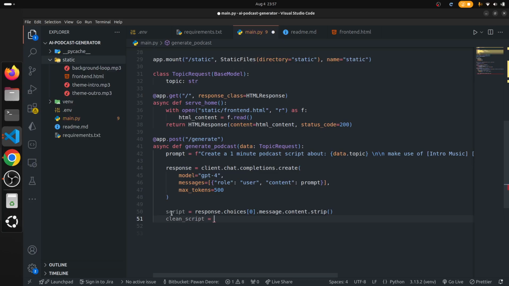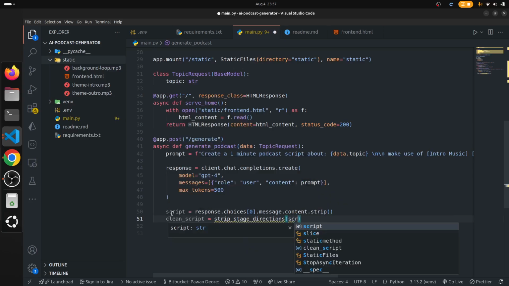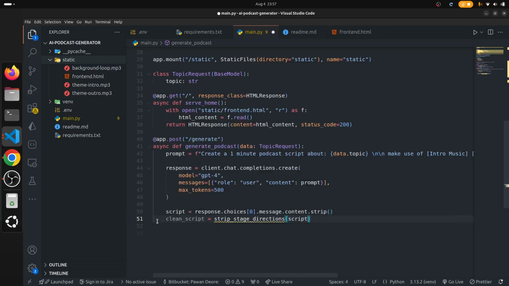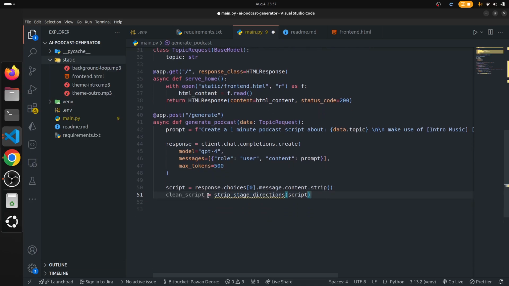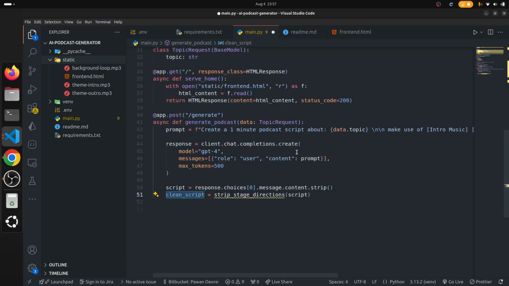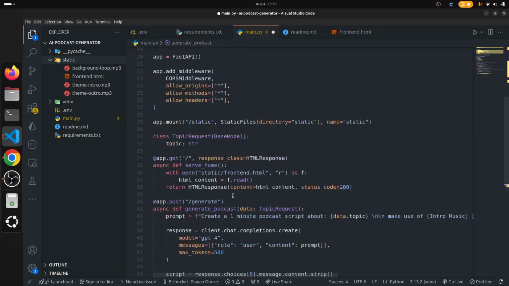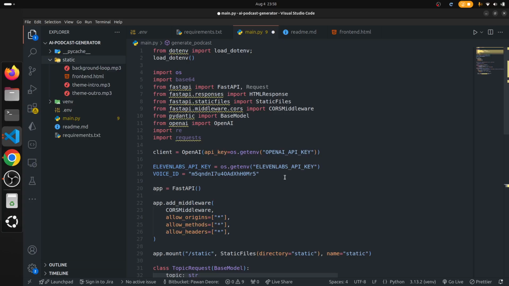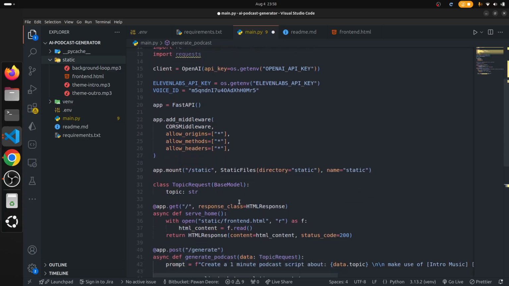clean script equal to strip stage directions. So this is the function which we will create now. Okay, so why I am doing this, right? Because I want to show on the UI without this kind of nonsense, right? So that's why I am cleaning it. So we will define this. Okay, let's define it at the top, right? Let's do it above the class.